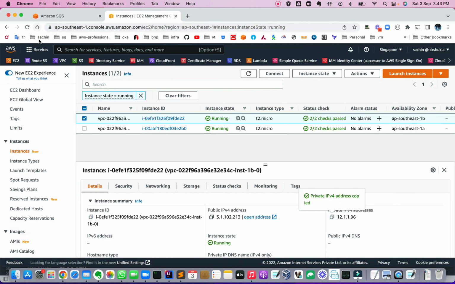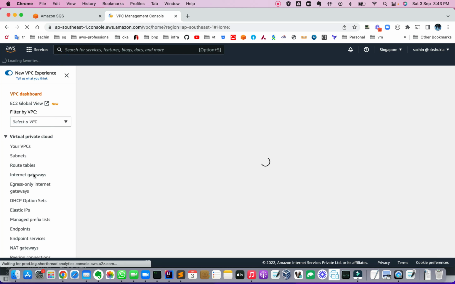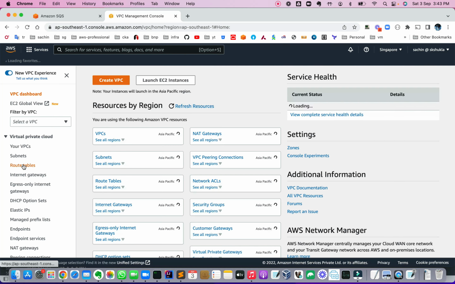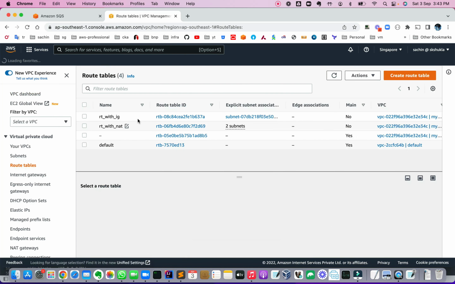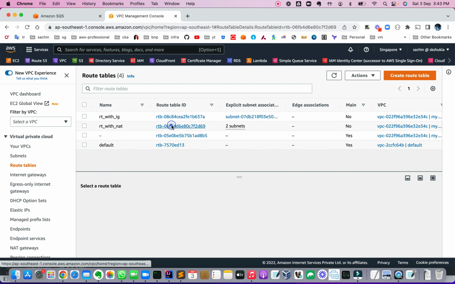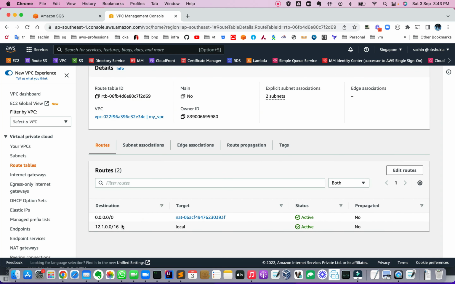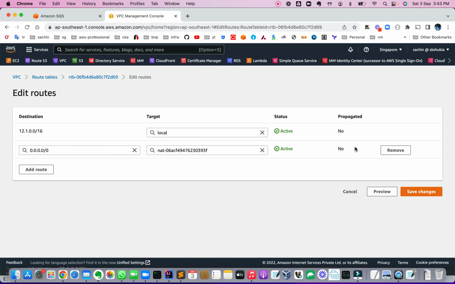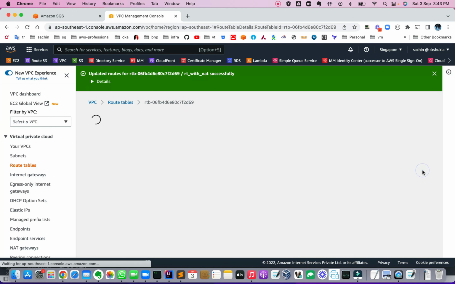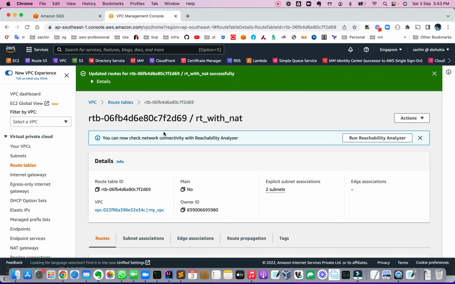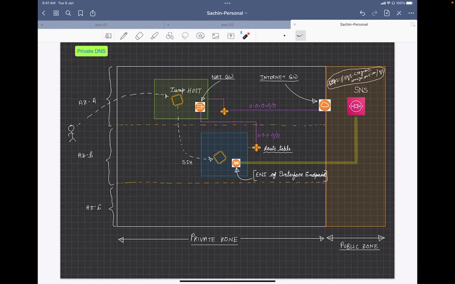So just go to VPC and then go to route tables, and this is the route table which by default goes to the NAT gateway. I'm going to say edit route and then remove this association, save changes. All right, so now this connection you see over here is destroyed.